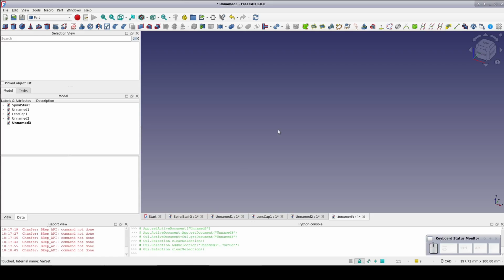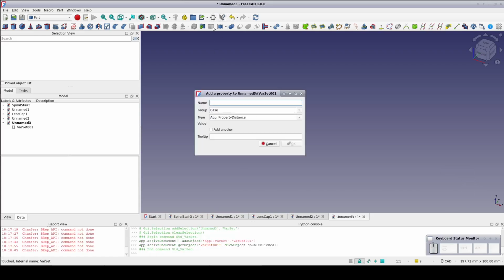Essentially, a VarSet is a feature that has no shape but contains user-defined properties that can be referenced in formulas. It's kind of a lightweight version of the spreadsheet. Starting in the Part workbench, create a new VarSet. The dialog that comes up allows creating properties for the VarSet starting with the name.